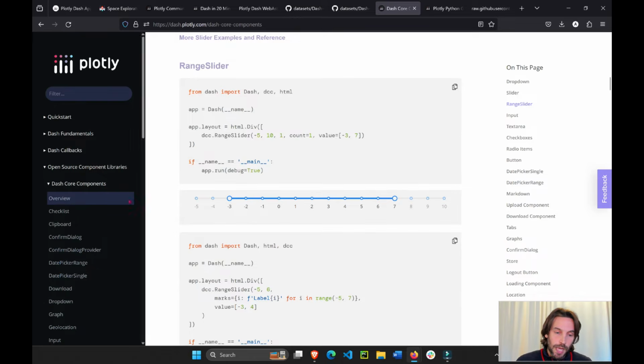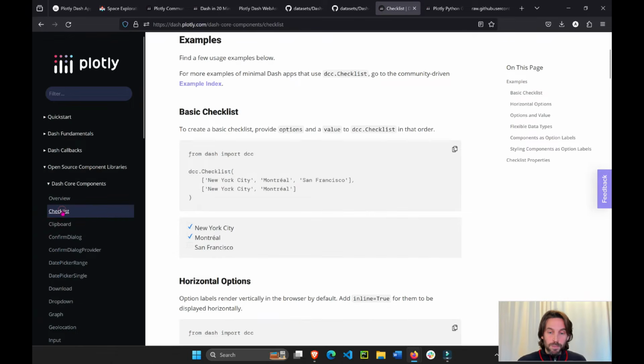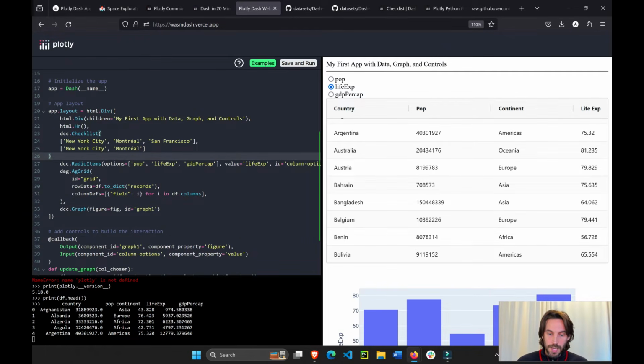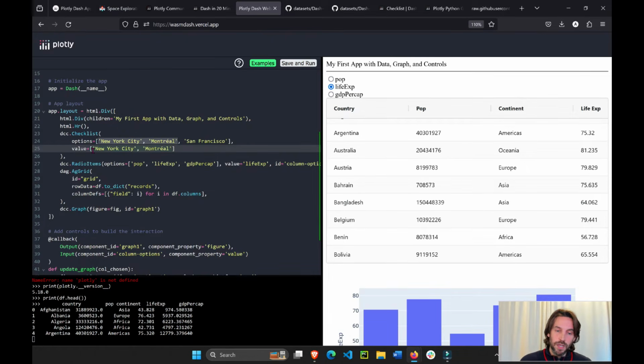I'm going to go more specifically into, let's say, the checklist. So all I have to do is copy this, Control C, go into my code, and put a comma like that. Add a checklist, comma. Don't forget to always add the comma. I always forget the comma and you get an error. And what this is telling us is that the options are going to be New York City, Montreal, San Francisco, and the value is going to be a list of only New York and Montreal. So these two cities will be checked by default when we first load the app.